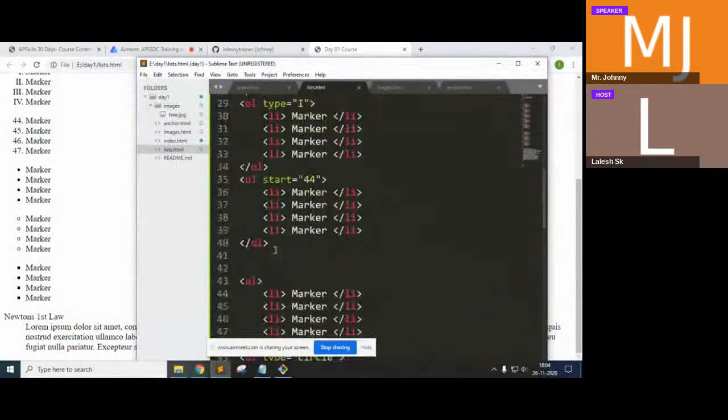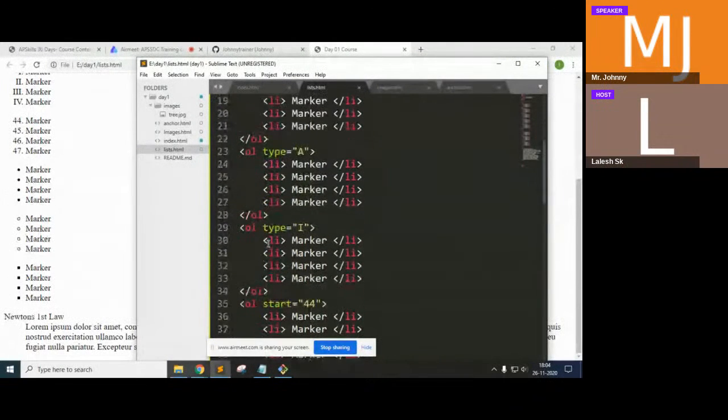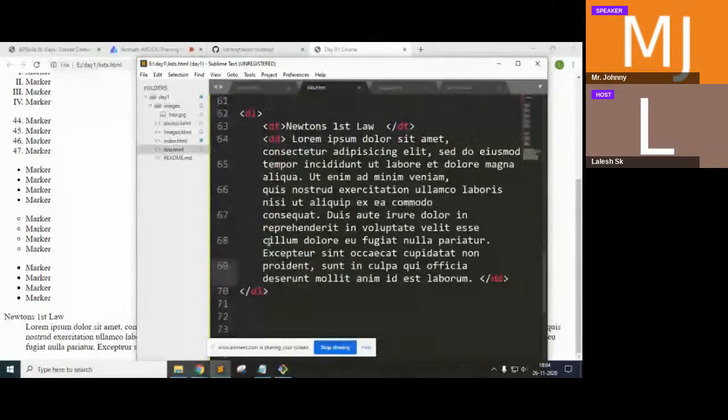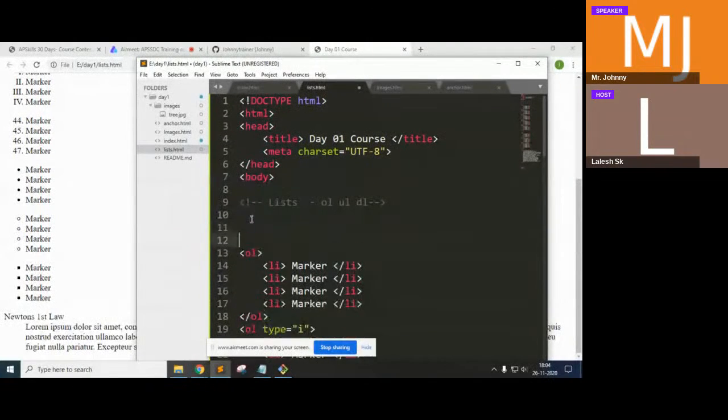So this is how we have done with ordered list, unordered list, and description list. And in the same file, let me take one more property.